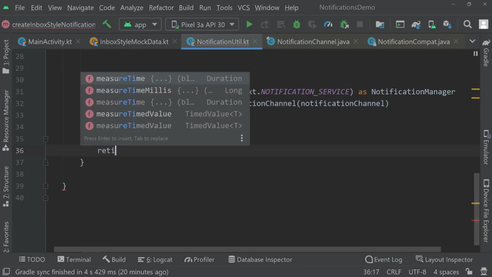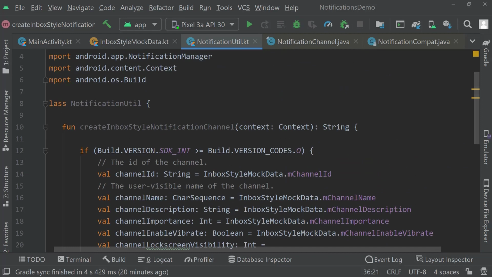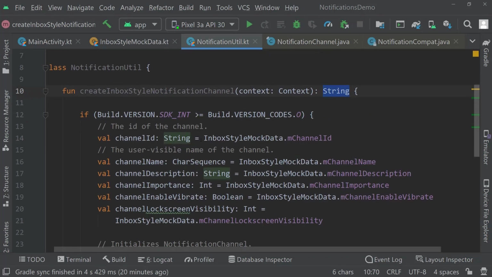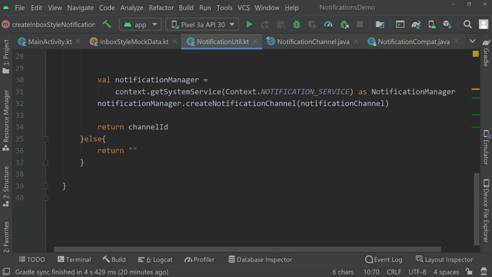Okay, and here you can then return, and I'm just going to return an empty string here, because as you see, this method will return a string. So I'm just going to say if it's an older version than Android O, it's not going to do anything. So it's going to return an empty string here.